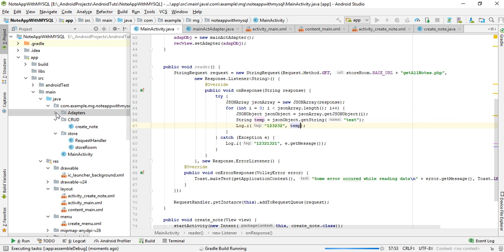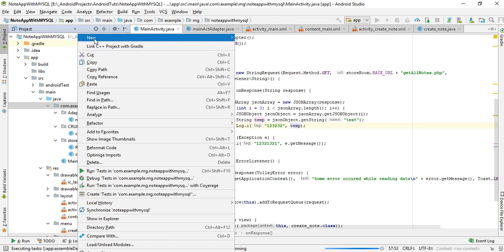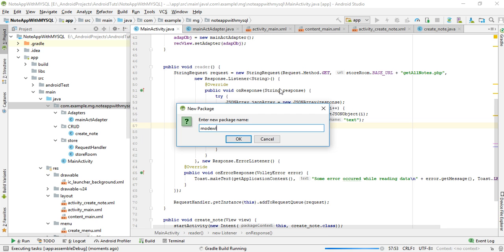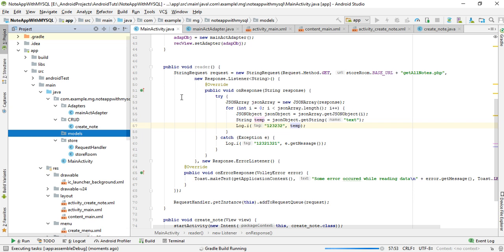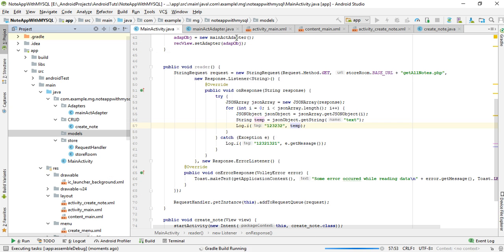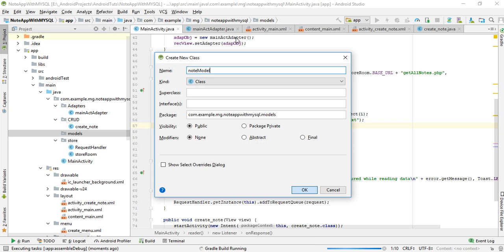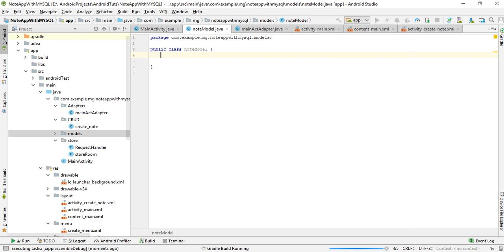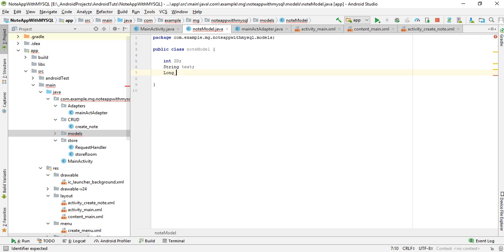Now we need to create a model so that we can store the values in a better way. Create a package named model, then create a Java class and name it node model. First we need ID, which is a string. Instead of string, let's just use int, and we will convert the string value. Then we have text, and then we will use long for time temp.